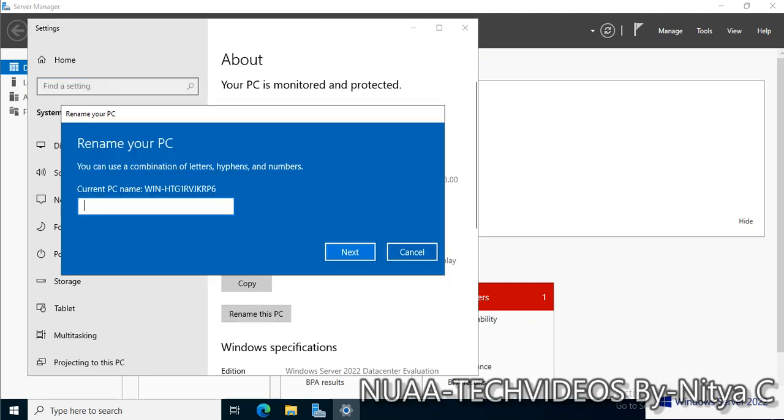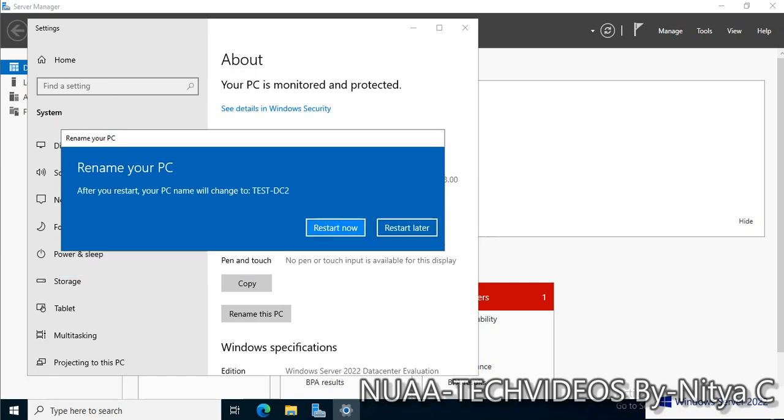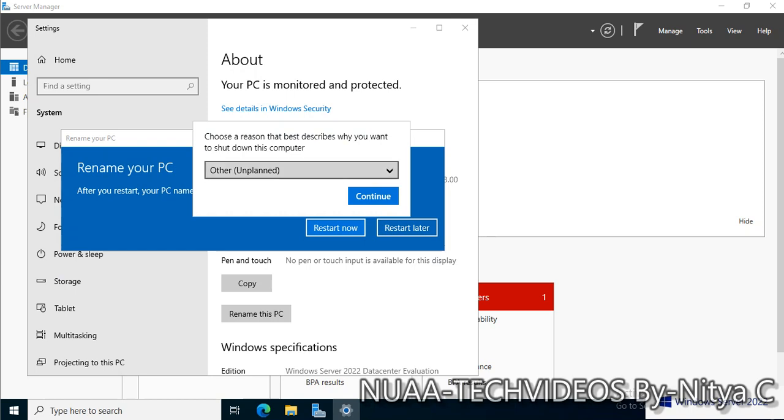Rename this PC, and I'll name it test-DC2. This is going to be the second domain controller in the domain. Click next. Okay, restart is required. Okay, so the server is restarting. Until then, I'll pause the video.